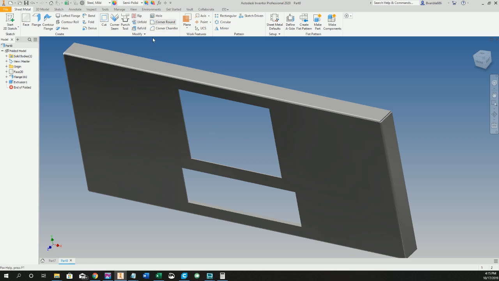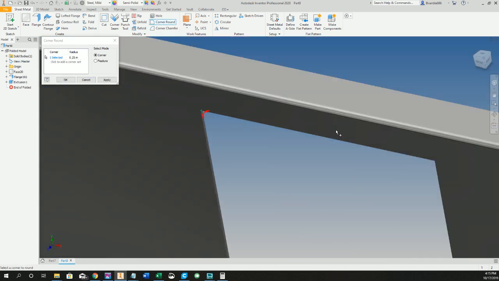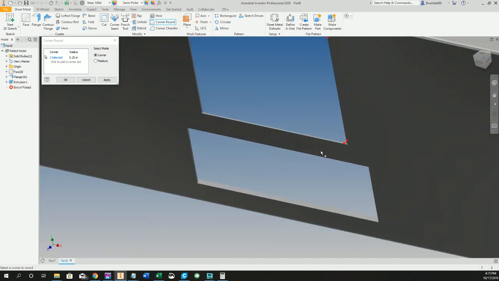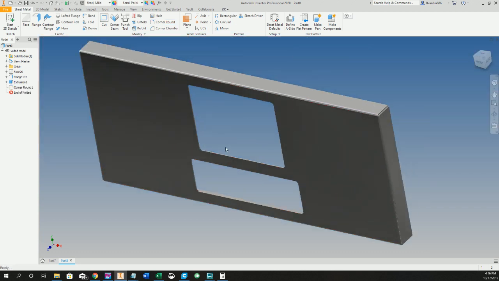Next thing I'm going to do is put some corner radiuses in here. So I came up into the sheet metal, corner round, pick on the corners. Apply. There we go. The only thing left is for us to put some holes in here.